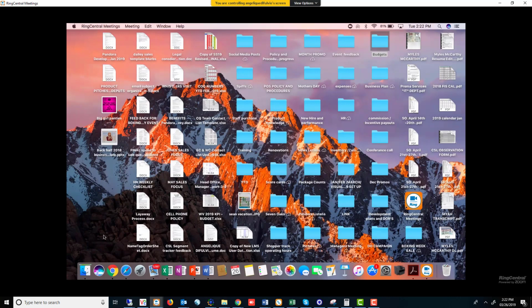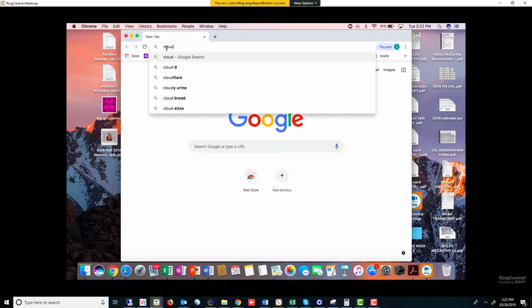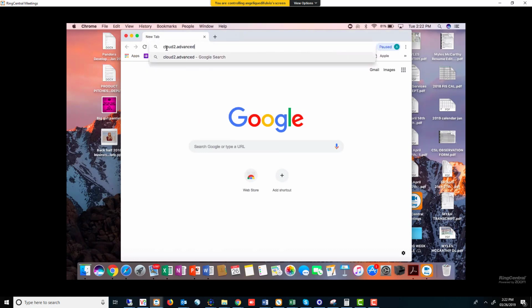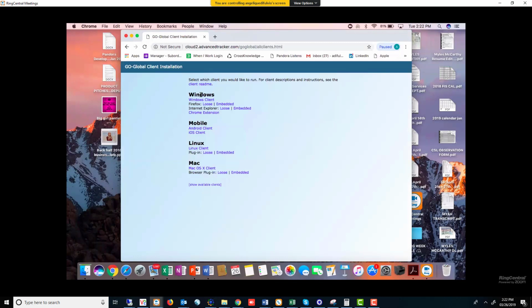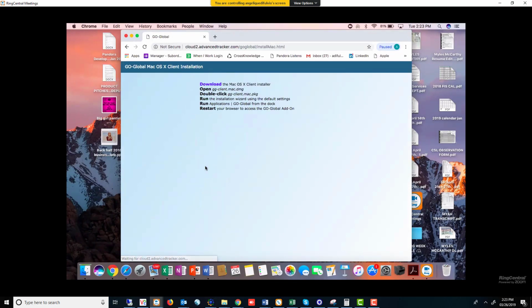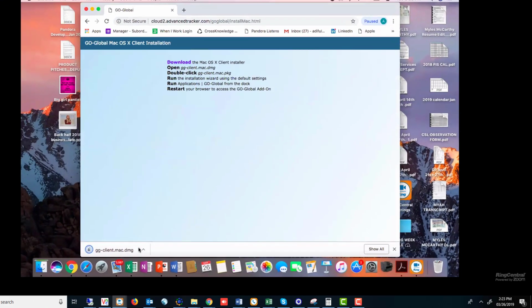First step will be to open our web browser, and we just need to type in the website to download the Go Global client, cloud2.advancedtracker.com/goglobal/allclients.html. You'll find the same link in your hosted services PDF. And then we just want to grab our Mac OS X client, and then we'll download that.